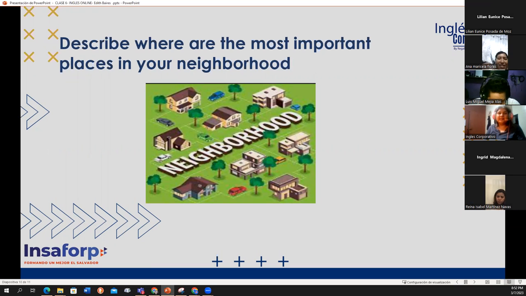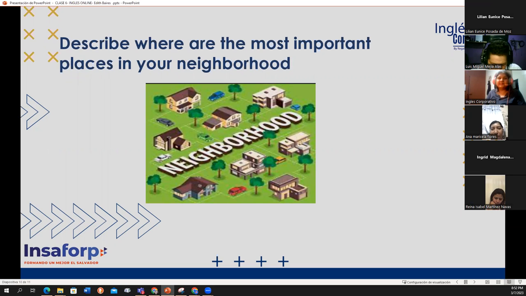Lilian Eunice. My neighborhood, the place more important is the park, is between the mayor office and church and from the supermarket. Okay, very good. Thank you, Lillian. Okay. Who else? ¿Vi a alguien más que levantó la mano?